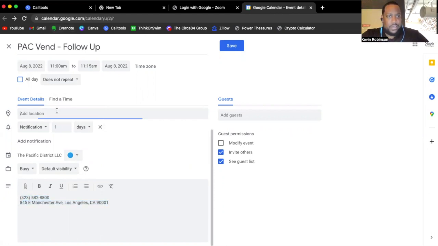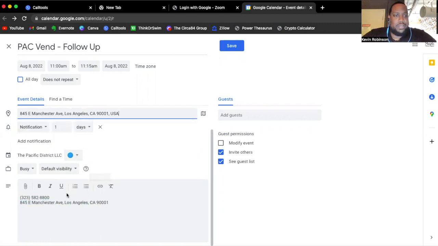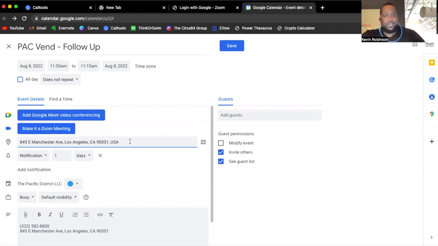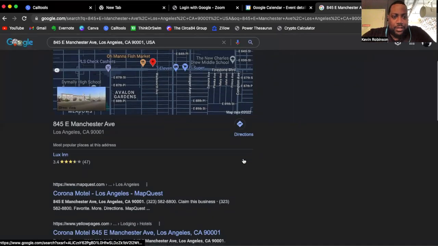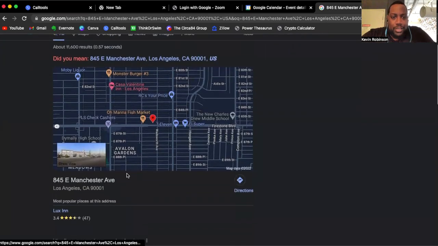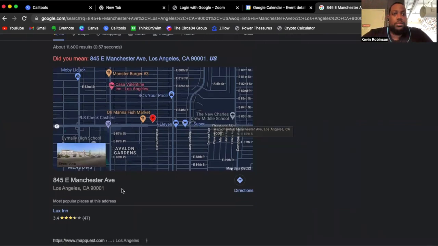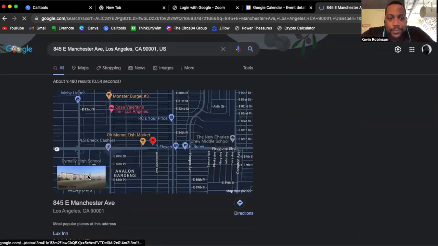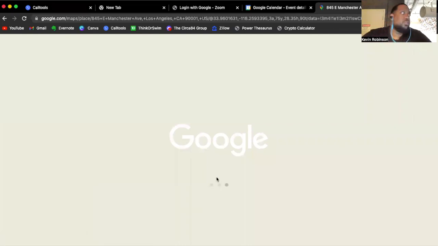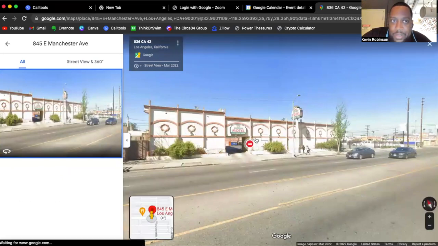Manchester, that's South Central. So I have a lot of my best. Let's see what that motel looks like. I have my best vending and ATM clients that are in the hood. Corona Motel. So yeah, that's a little hood spot. Y'all can see, that's the hood for real. But I'm telling y'all, I have my best clientele in the hood. You know what I mean? Most of my clients for vending are in the hood.